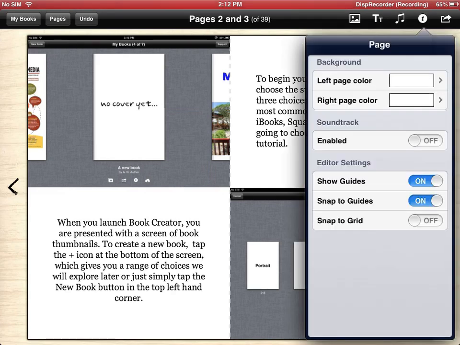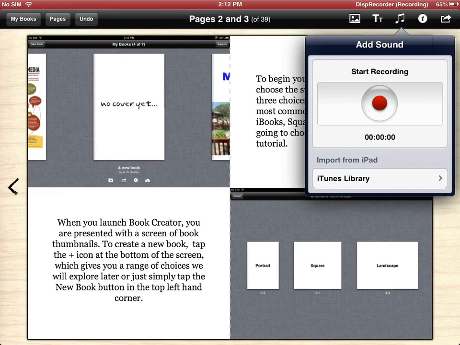Now you'll also notice in the recording feature, there's an option to import from your iPad. So if you've got any sound effects or other recordings that you've already imported onto your iPad, you can add them straight in as well. So that would be good for interactive books where you want to put sound effects in next to the pictures. So that's another option there, but I'm not going to do that now.